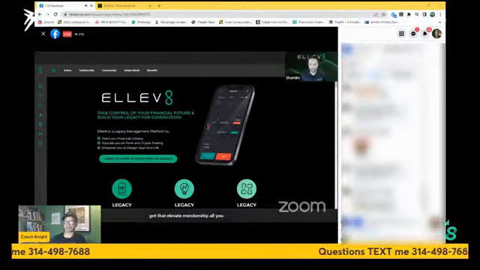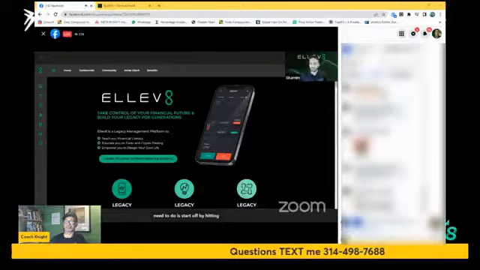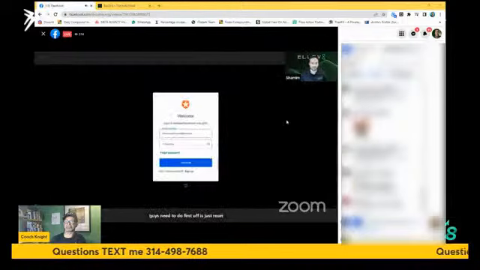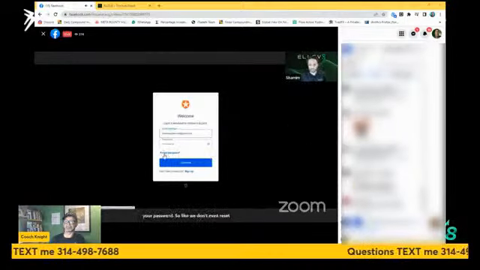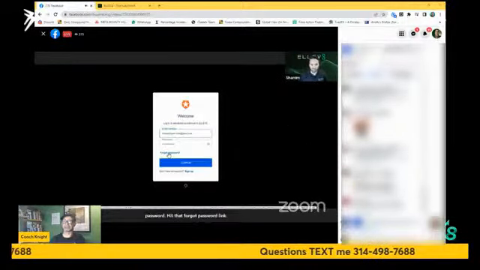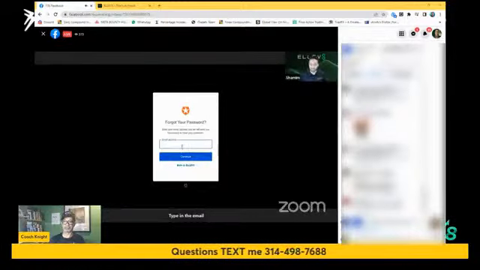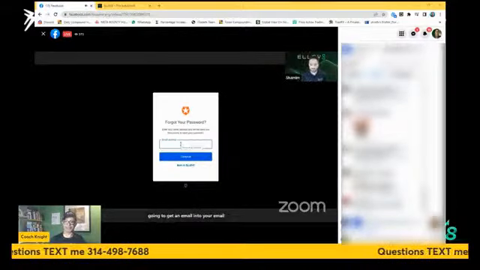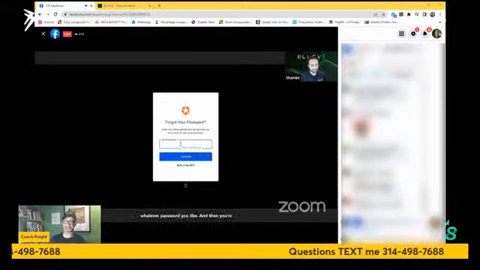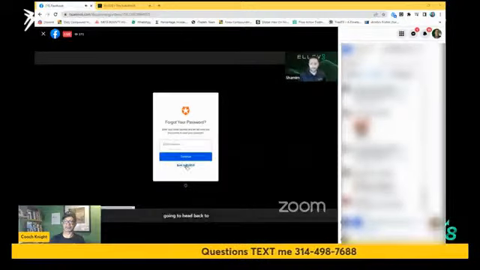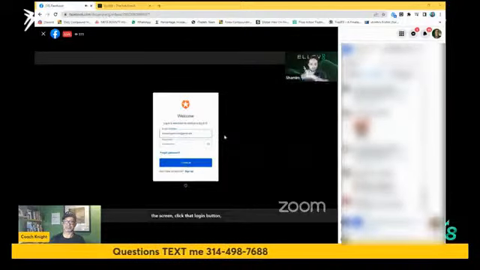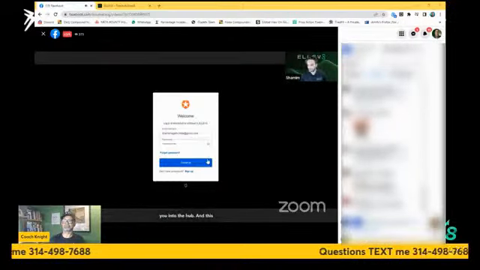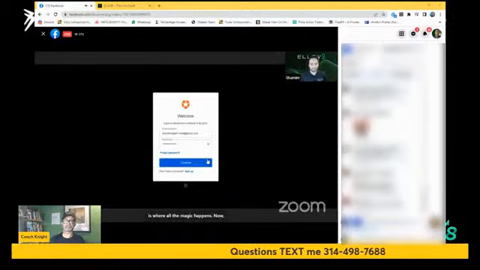Now, anybody who's got that Elevate membership, all you need to do is start off by hitting that login button. It's going to bring up a new screen. Now, what you guys need to do first off is just reset your password. So like with any reset password, hit that forgot password link. Type in the email that you've used with Elevate. You're going to get an email into your email account. Go ahead and reset, choose whatever password you like. And then you're going to head back to the screen, click that login button, type in your details, and that's going to get you into the hub. And this is where all the magic happens.